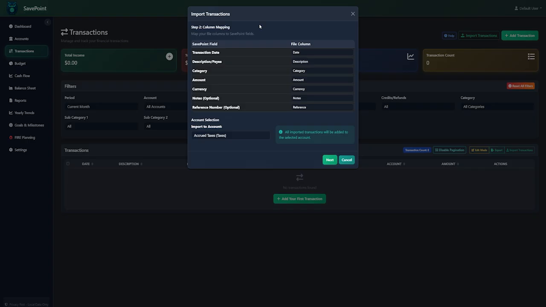Just like before, we're going to map our columns from the spreadsheet to the fields that SavePoint expects. If you have these mapped already, SavePoint should be able to predict which columns match up, but please make sure you give it a quick review. This is also the page where we can determine which account to attribute this import to. So for us, we're going to scroll down and identify a credit card account. We do have SavePoint cards or SavePoint credit card as an example. And then we look up, and we're just making sure that the SavePoint fields do align properly with the file columns within the spreadsheet as well.